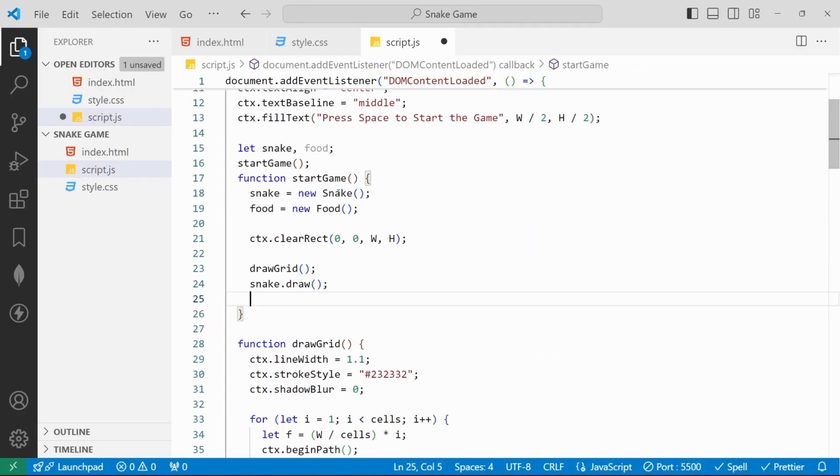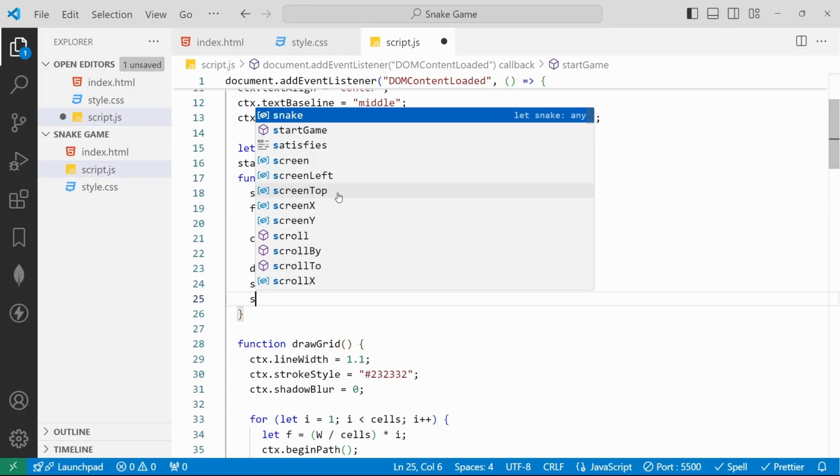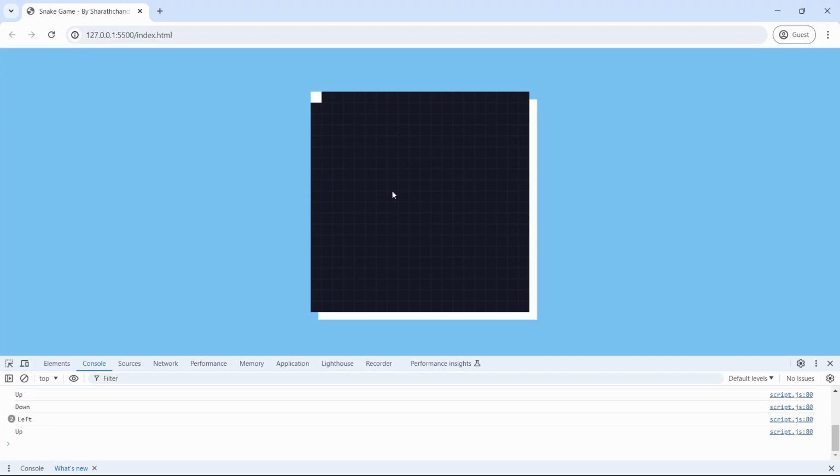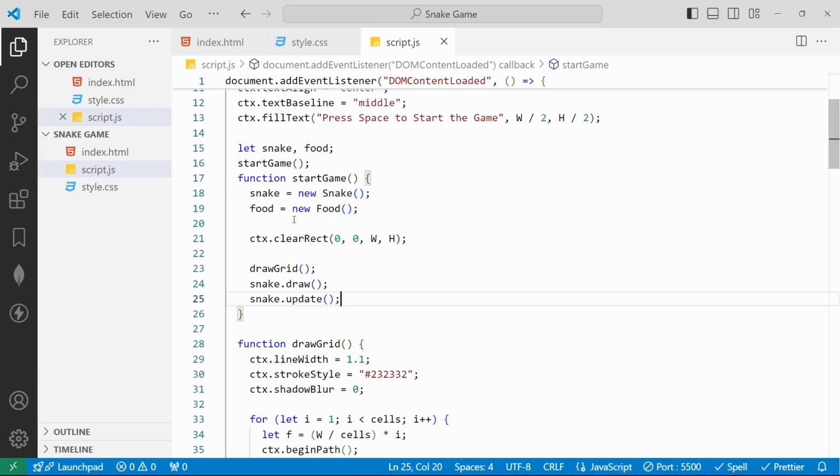Inside the start game, after creating the snake, we'll add the snake dot update. If I go to the browser, it will not update because here it is updated one time. We need to update this every time. So how can we do that? We need to update this snake every time with the tails. We can achieve this with the help of set interval.